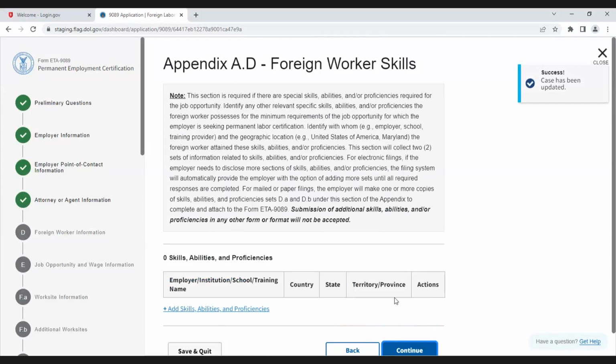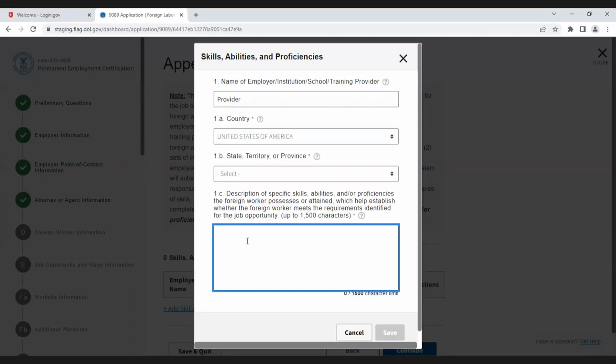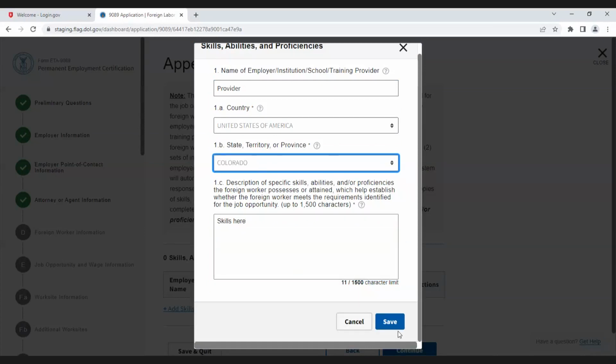Appendix AD, Foreign Worker Skills, lists specific skills, abilities, and/or proficiencies that the foreign worker possesses for the minimum requirements of the job opportunity. I'll click the link with the plus sign to add a skill to the table. If you'll notice, the Save button was not enabled until I entered the state. Now the Save button is enabled. I'll click to save.